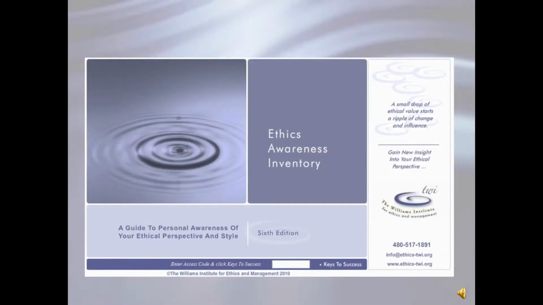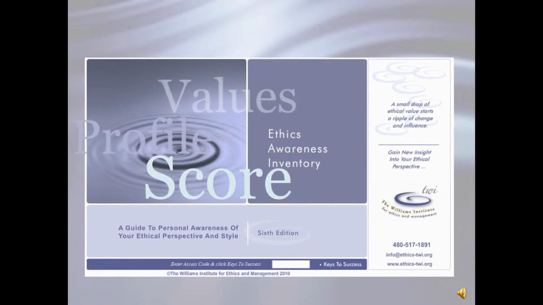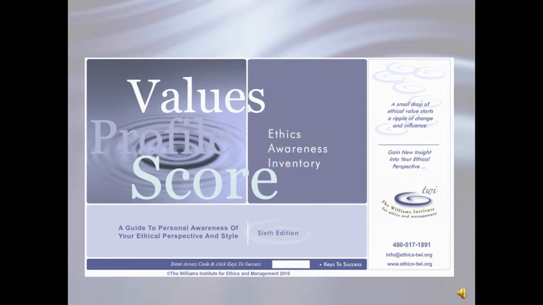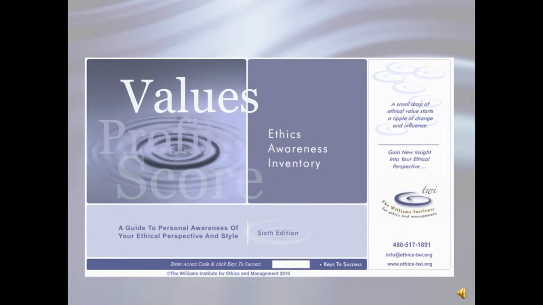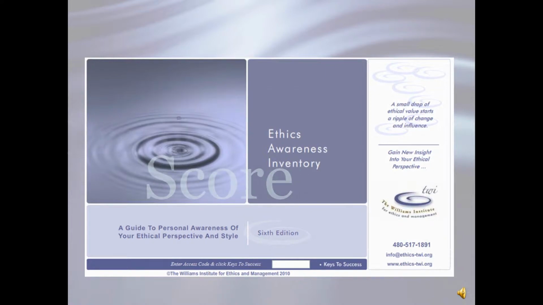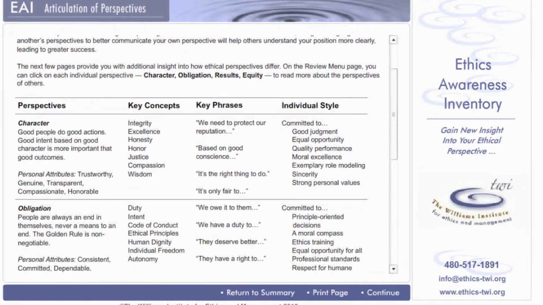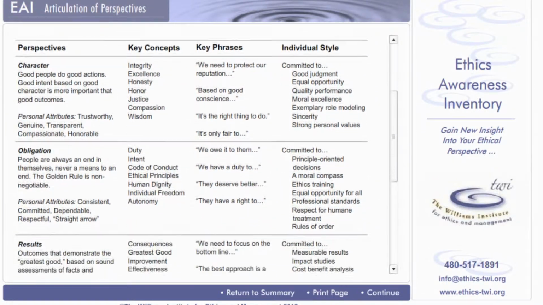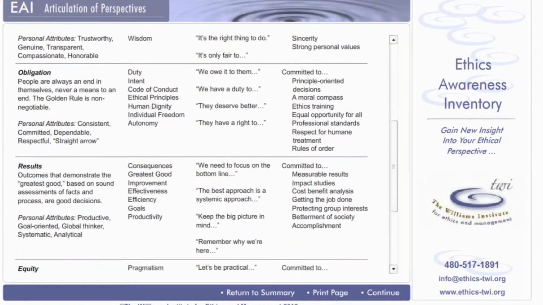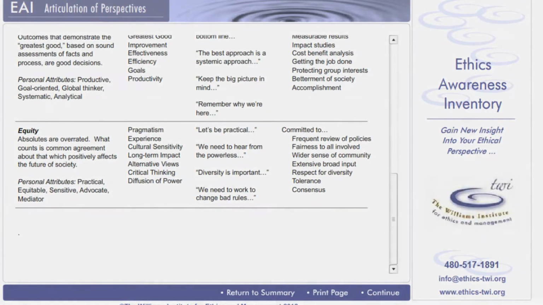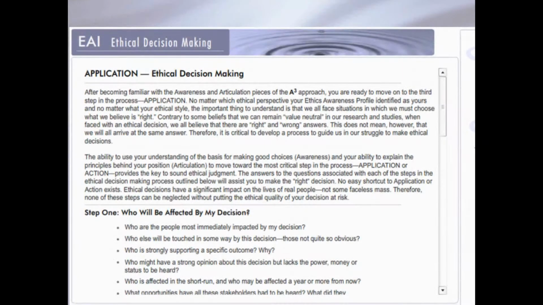The 3 awareness components, your score, your profile, and your values, provide you with a greater understanding of the ethical choices you make, as well as the choices that others make, and will help you be a more competent communicator. Your ability to articulate your perspective is important for giving successful voice to your ethical decisions and opinions. Also, your ability to identify the perspective of others through recognizing the language they use will help you speak to their needs and values, making you more successful in your interactions.